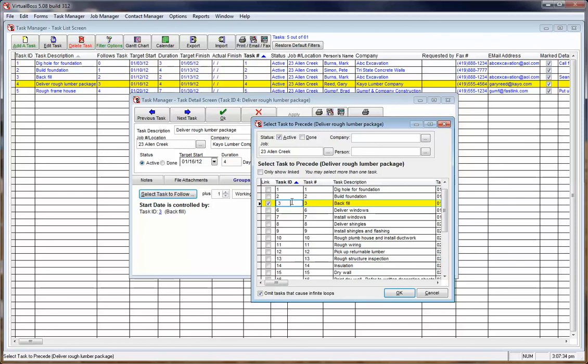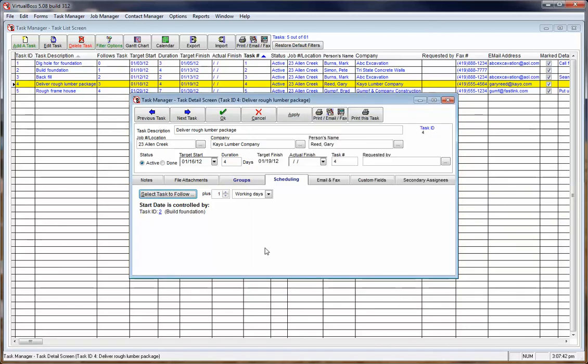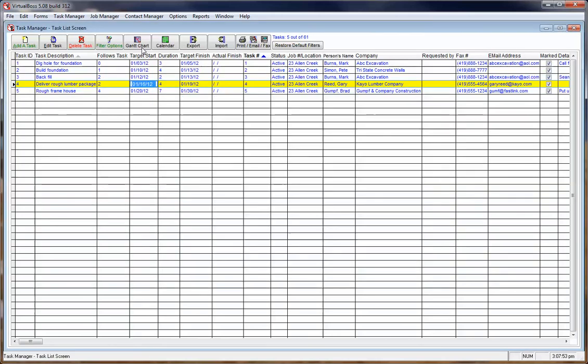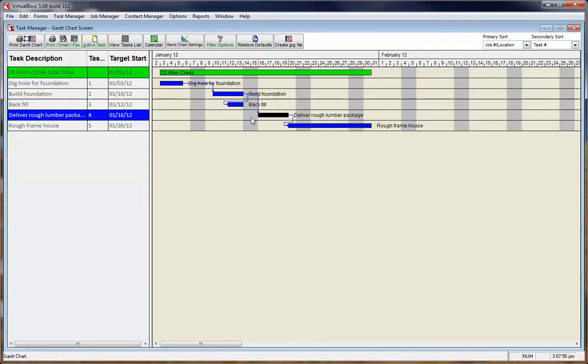Alright, so going back on track here, we're going to go ahead and unlink task number 3, and we'll link it to task number 2 instead. And we'll hit OK. So now you have linked task number 4 here, or task ID number 4, to task ID number 2, build foundation, and then hit apply. So you can link tasks within the tasks themselves by editing, or you can go to the Gantt chart and you can edit the tasks this way as well by manually dragging and dropping the bar.